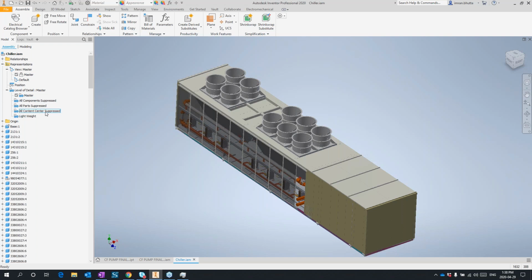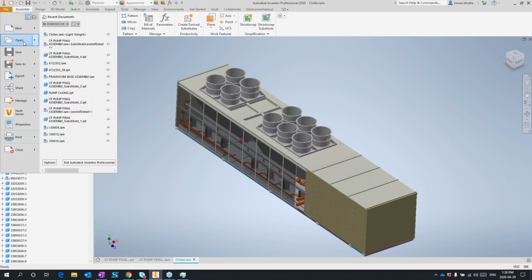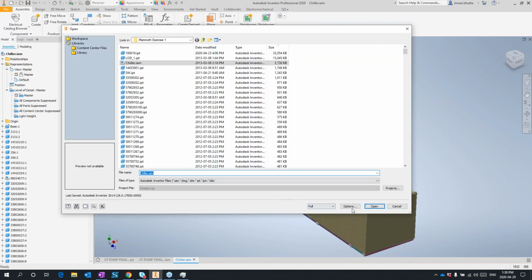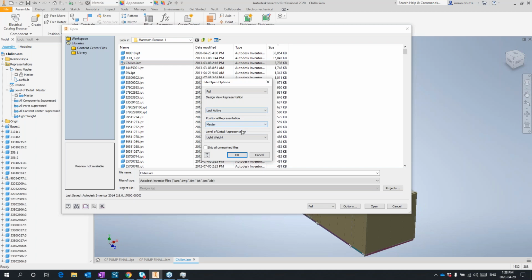So if you're opening up an assembly, remember that there's an option that you can open it up with a specific level of detail. So here, if I go into options, let's just say I don't want to open up the assembly inside of the master view, which is going to show everything. For example, in this chiller, if I don't need to show the assembly with all the subcomponents and so forth, I can create a lightweight substitute level of detail, and it's going to open up quicker.